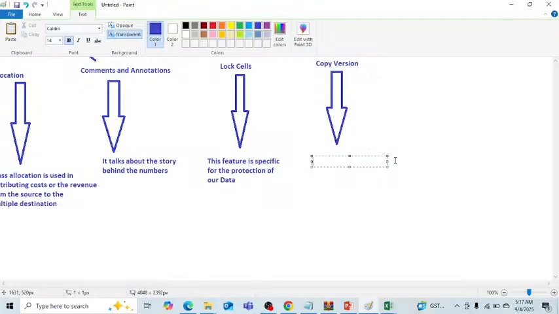So what I can mention here is that it lets you create a new version of your budget by copying data from the existing ones.